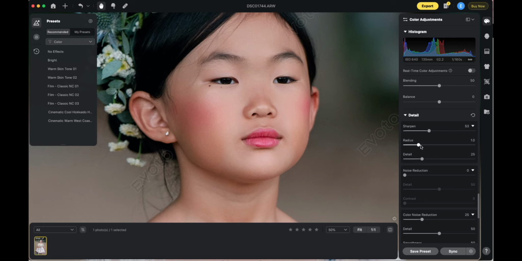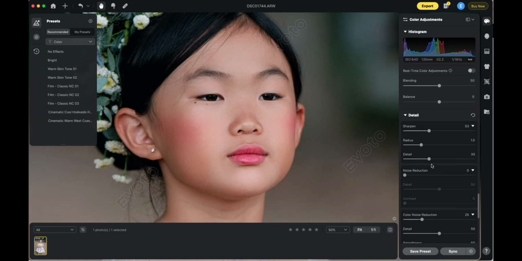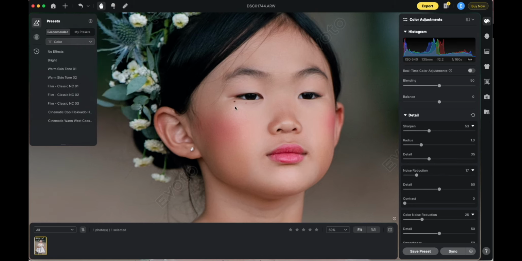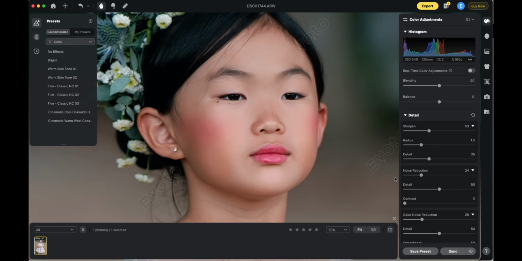Okay. And then the radius, I'll just leave that actually. And then the details, I'm just going to play with it and see what happens when I adjust it a lot and see if I like it. I like it, but I want to reduce it obviously. So I'm going to bring it down to 35. And then I'm also going to do a little bit of noise reduction, because I can tell it's a little bit grainy and I want it a little bit softer. So I'm going to increase that as well, but not too much because I want to keep that texture in there and I don't want to overdo it.